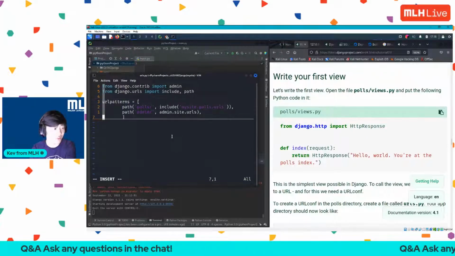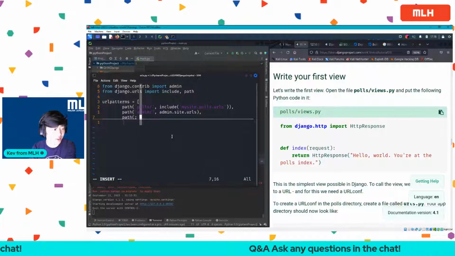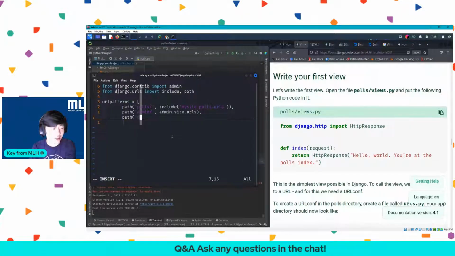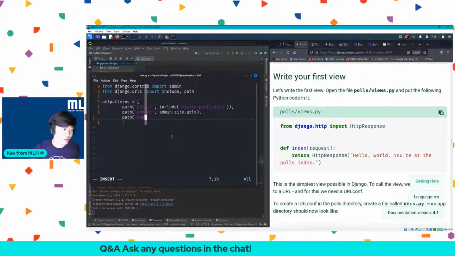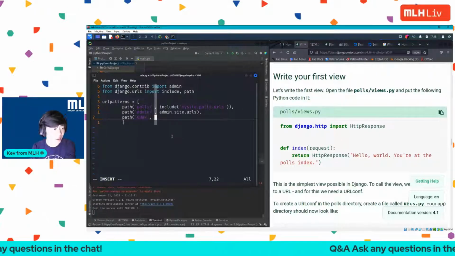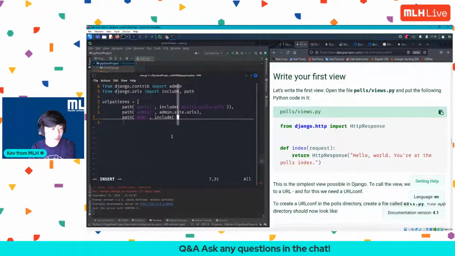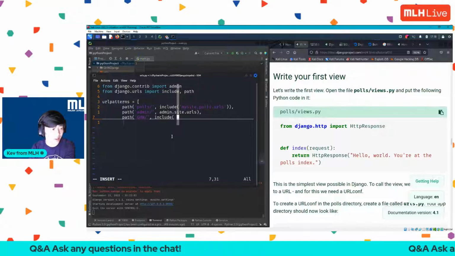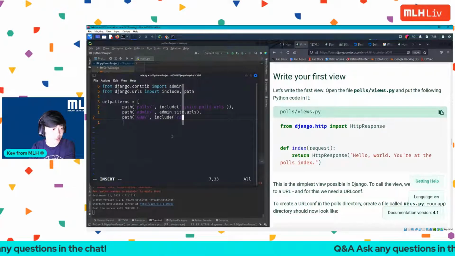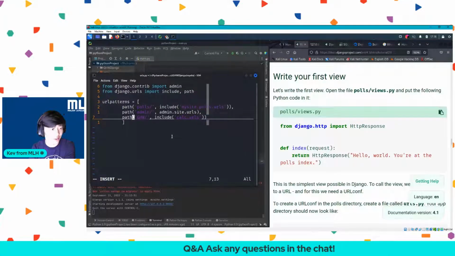So we need to generate a new path for our new thing. We left out the root this time, so we just make a path. We're going to call this global-hack-week for now, but it's going to be calculator later. We're going to do a comma, and this is going to include calc.urls, end of quote. Okay, cool.